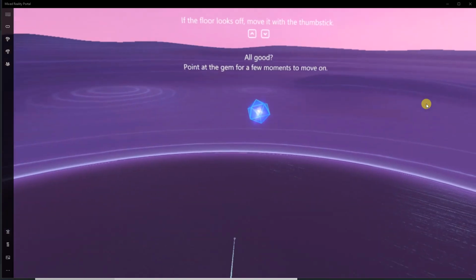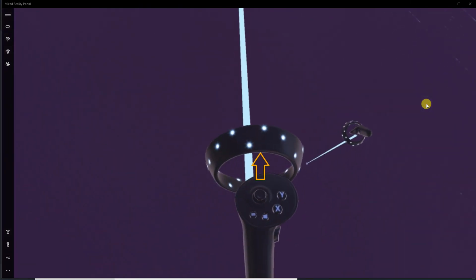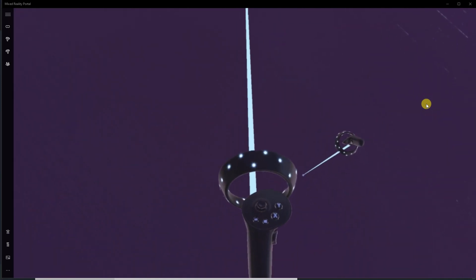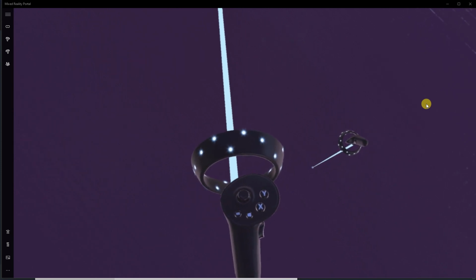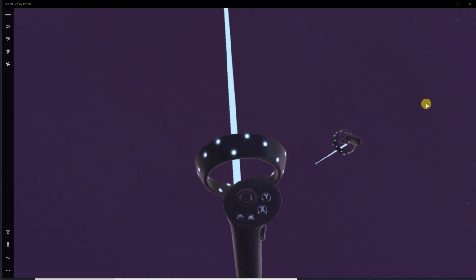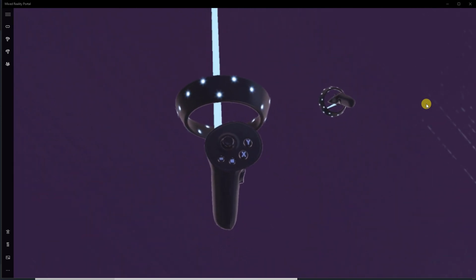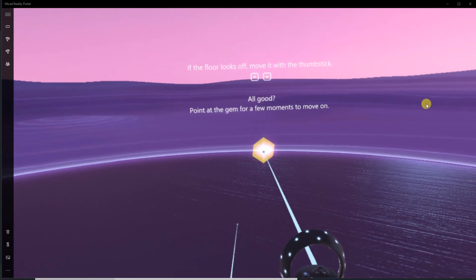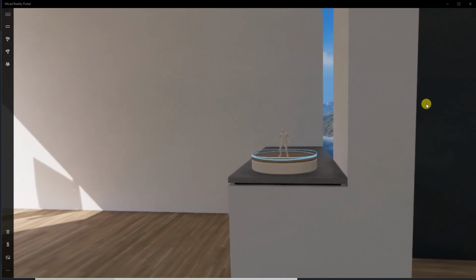Then using the other controller, push the thumbstick forwards to lower your height. Backwards will increase your height, moving the controller up. As doing so, and when looking down, you will see your height lowering and the controller moving closer to the floor. When you're happy with the height, point the controller at the gem to return to the cliff house environment.